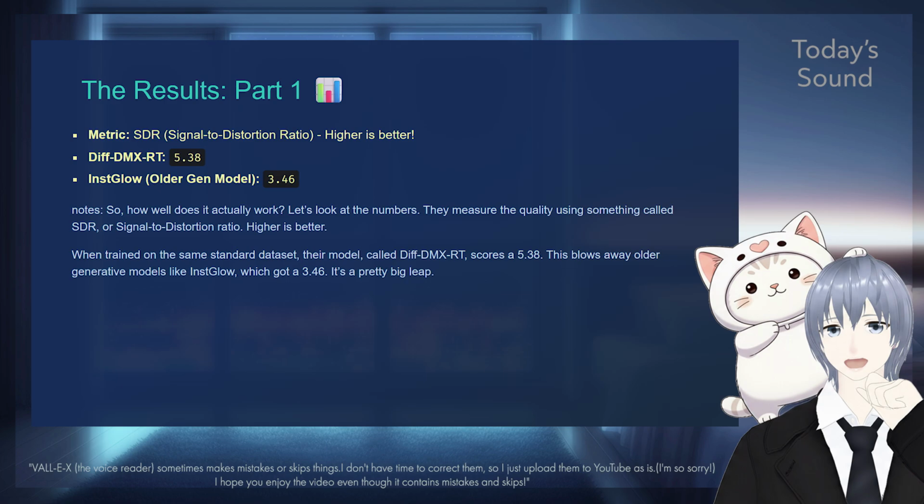Let's look at the numbers. They measure the quality using something called SDR, or signal to distortion ratio. Higher is better. When trained on the same standard dataset, their model scores a 5.38. This blows away older generative models, which got a 3.36. It's a pretty big leap.